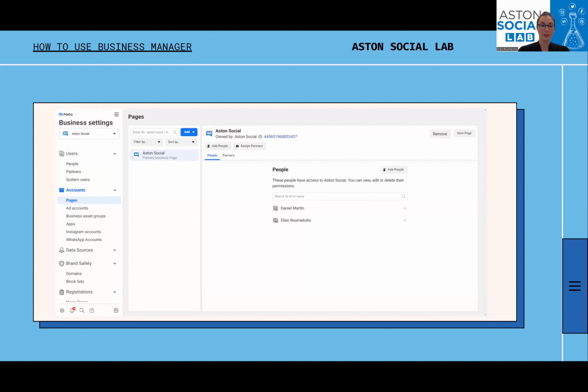So again, we see the screen of Business Manager. We're under the accounts pages section, so we can see all the pages that are owned or that belong to this Business Manager account. So for this example, it's only the Aston Social one. And there you can see under people that it's myself and Daniel there as the people who have access to the page. And then if you clicked on that partners tab below add people and assign partners, you'd be able to see if there was an agency who also had access to the page. Again, it would just be the agency name, not the individual.